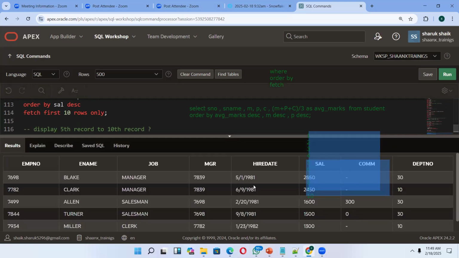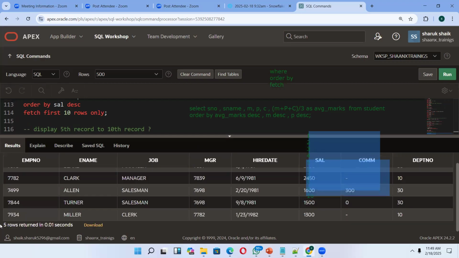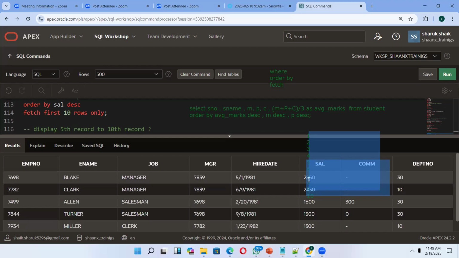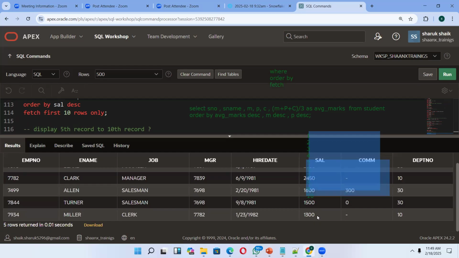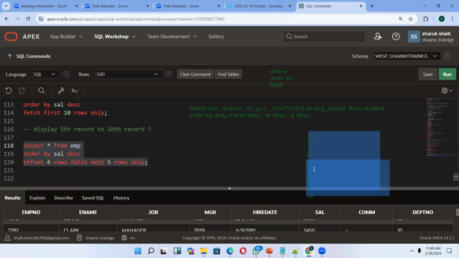See, I don't have the record starting with 5,000, guys. You can check. I have only the next 5 records: 2850, 2450, 1600, 1500, and 1300. It means from one particular position onwards we can fetch.